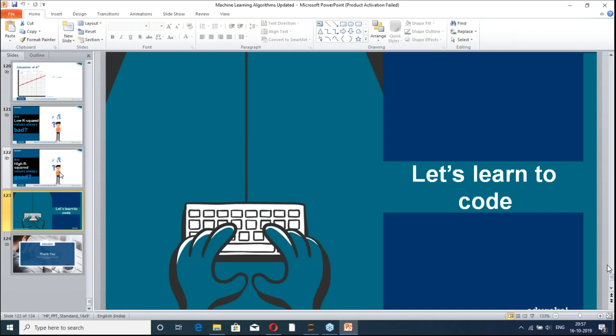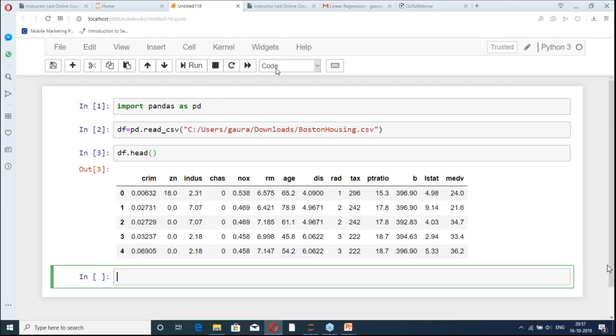Now we don't have much time actually, so we have to do some coding as well, right? So we'll be doing some coding here. So this is the data set which I have taken. We are going to do the coding for this data set. This is a Boston housing data set.